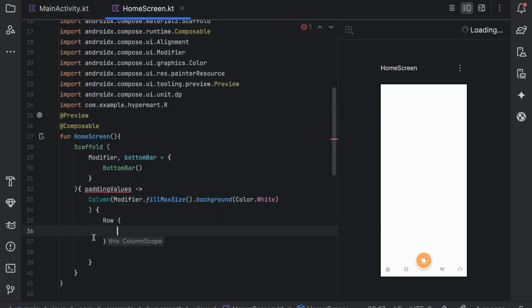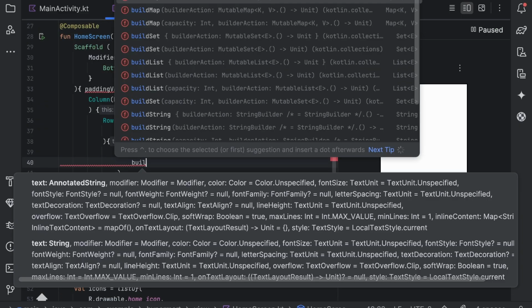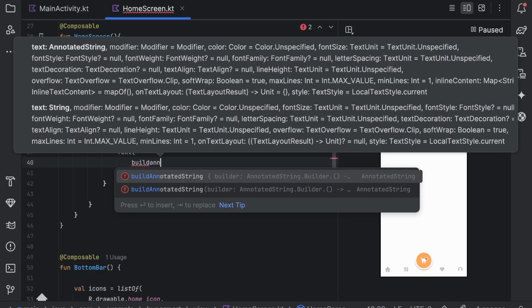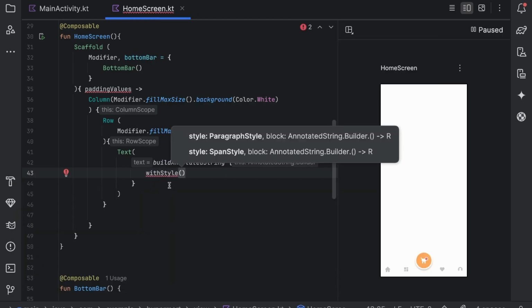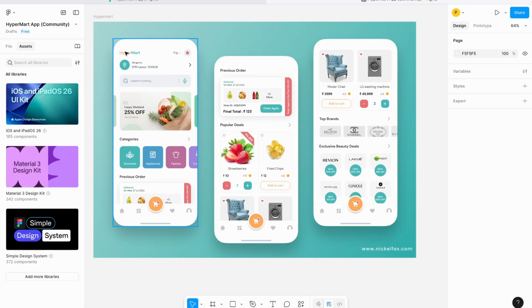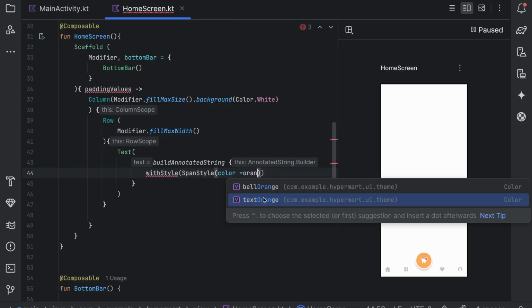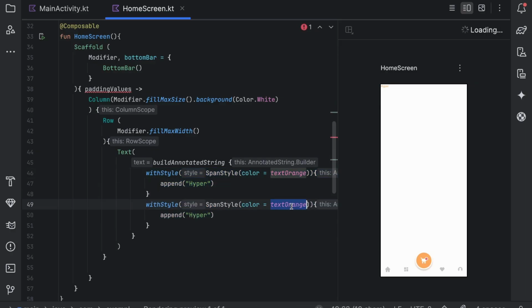That is my title. So the title contains text field, right? So you can see in the UI that the text has two colors within the same string. For that, I'm going to use annotated string with style, orange color, green color, hypermart.